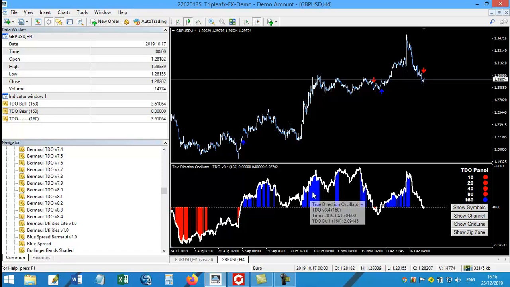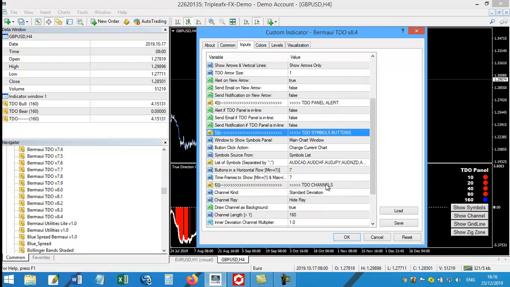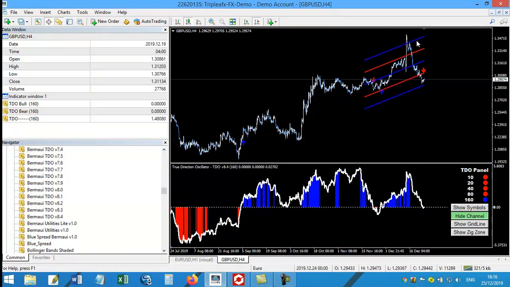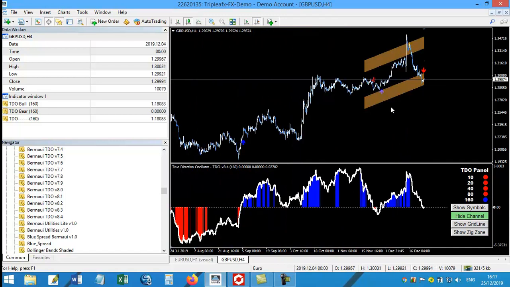Another thing is the channels. In the previous version, we were using channels without having the ability to change the background. Some of you have asked me to give you the ability to change the background. So if you change the draw channel as background to false, your channel would look like this. You can see this is the old version of channels on MQL5, on the previous versions, since version number 7 and before we were using this, but the current version uses this kind of channel. So now you can return to the previous one or use the current one.